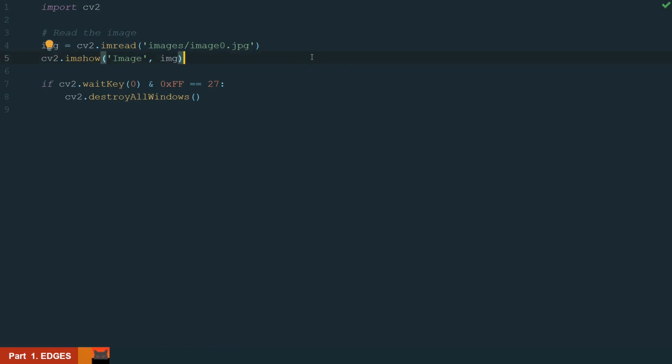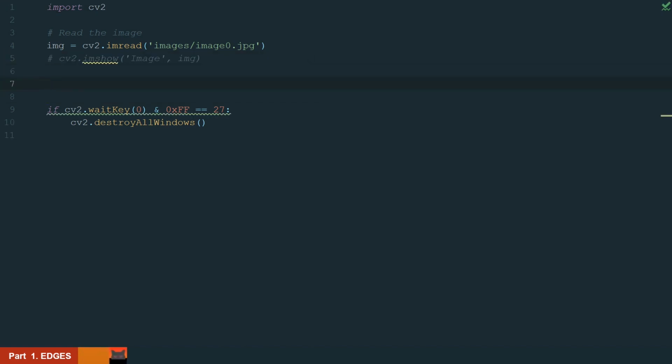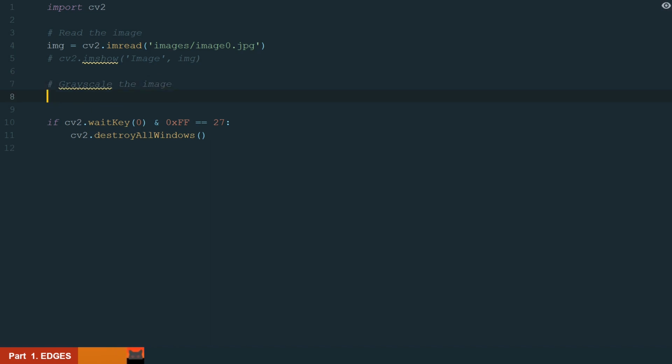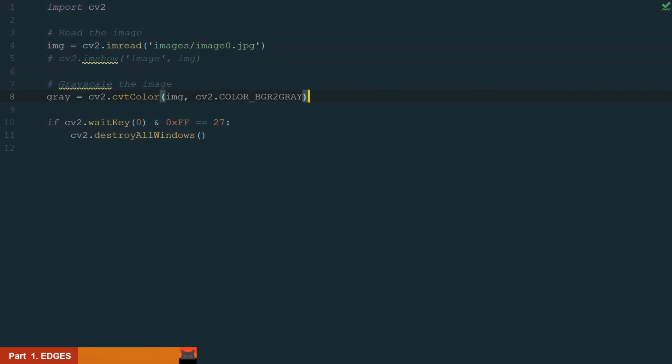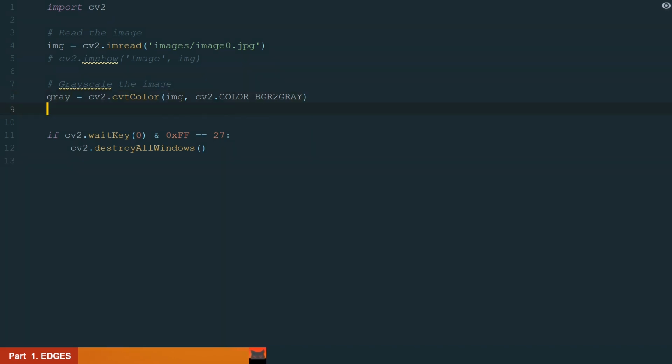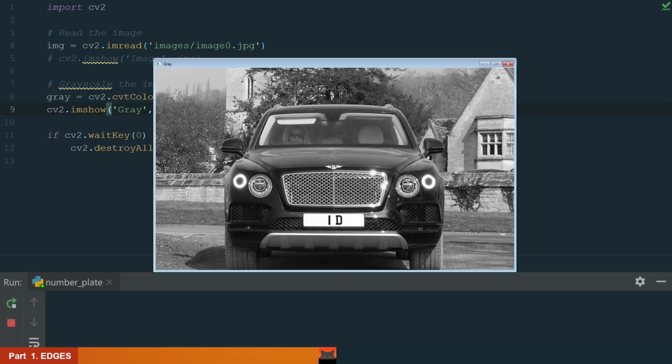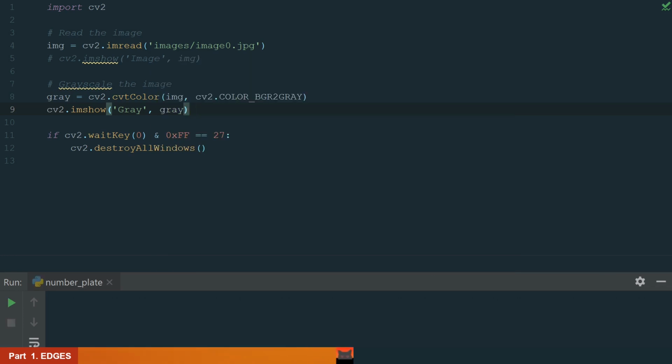Let's comment the imshow line. To detect edges, first we need to grayscale the image. We create a new variable gray and assign it to cv2.cvtColor, and in brackets we need to define the image we want to grayscale. We add image, and we will convert the color space from BGR to gray. BGR is the default color space in OpenCV. Next, we can show the image. We use the same imshow method, just now we add the window name gray and define the gray image. Let's run the code and see the gray image. Okay, it works fine. We can comment this line.